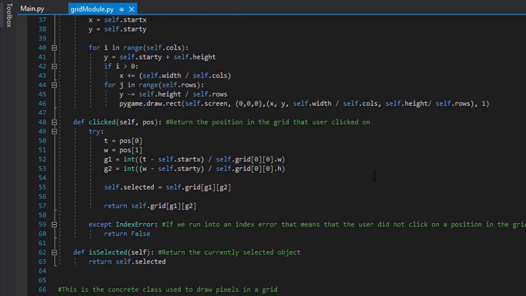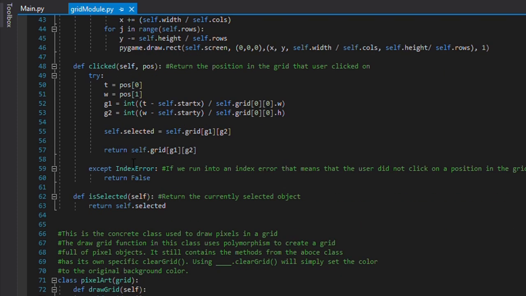Moving on is another function which I have called clicked. This function will find the item in the grid that is clicked. So simply it takes an argument which I have given pos for position. It simply just identifies where on the grid it has been clicked and returns that particular cell. Now in case the user hasn't clicked on the grid, it will not return anything. And there is also another method called isSelected. This method will simply return the selected object.